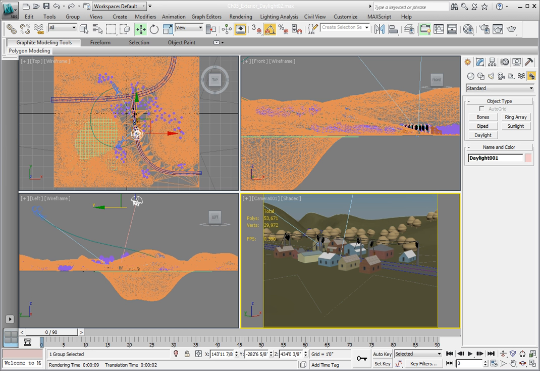In order to change the position of the daylight, we have to have the daylight selected. Make sure you have the Daylight 1 object selected. It's not the compass rose that you want to have selected, it's the light itself. In the Command panel, switch over to the Motion panel by clicking on the Motion tab.